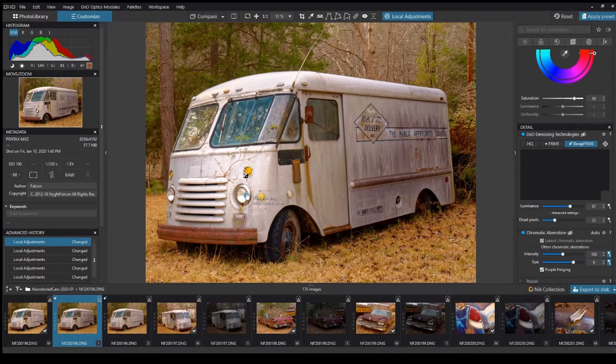There we go. And now, similarly, I'm going to pull the highlights down, take the edge off. Notice how I'm beginning to get some ripples in the front of the truck that match the sheet metal. At this point, if I want, I can also adjust the shadows.